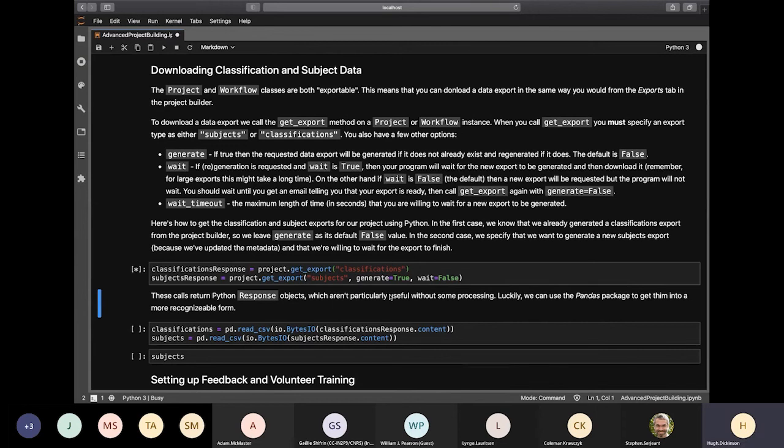Tick tock, tick tock. And then once that's finished running, hopefully, what I'll be able to do is have a look at those classifications that I've downloaded. So what we will get down from Panoptes is what you would have got if you downloaded it from the project builder, and that's basically a CSV file, so comma separated variable file.